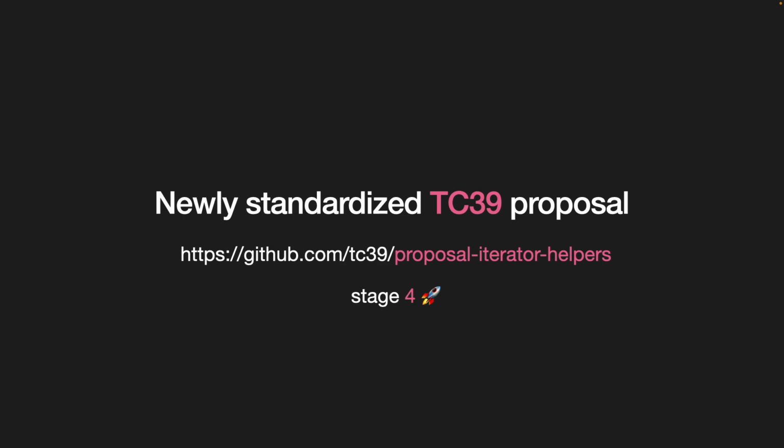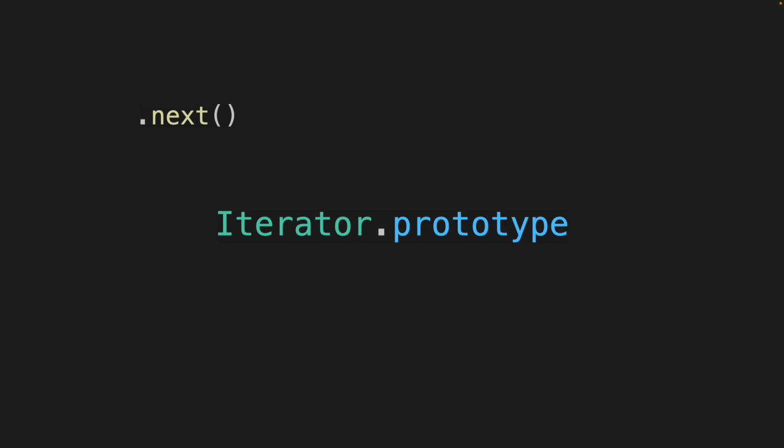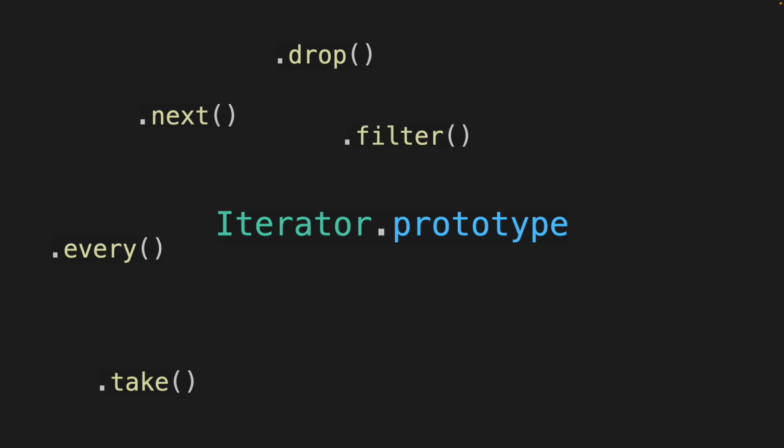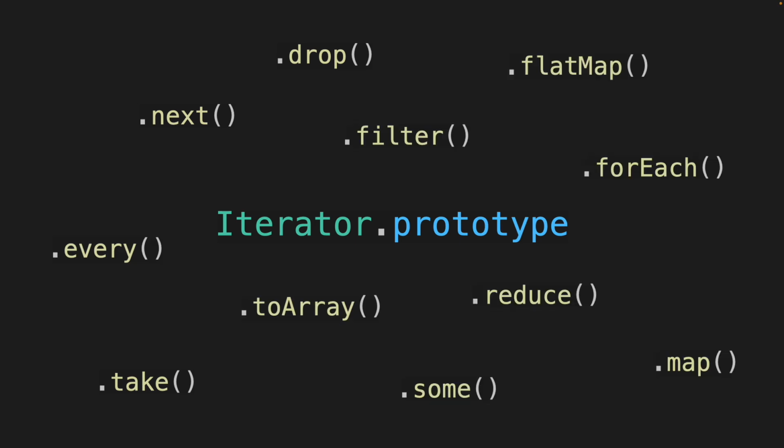But what am I talking about? If you remember when I showed you this slide, which was very sad before, now we get a lot more functions. So now we have take, we have drop, we have every, we have filter, flatMap, forEach, map, reduce, some, toArray, which is great. Now we have so much utility on our iterators. And to me, when I saw this, I was like, I have to play with this because it's really cool.